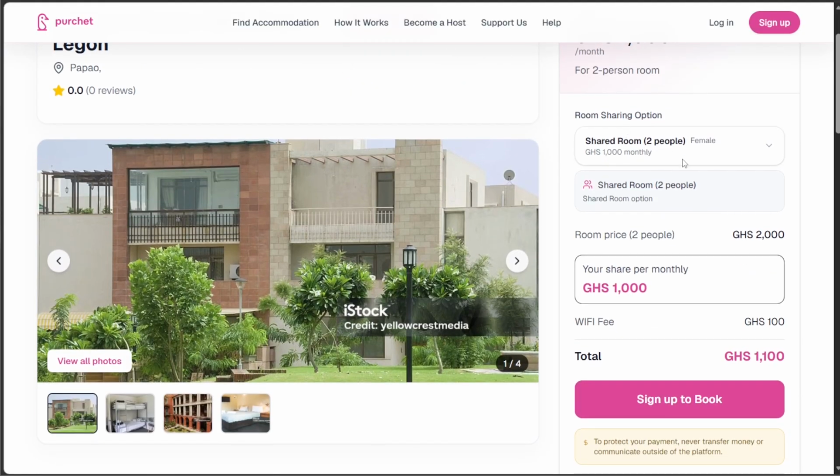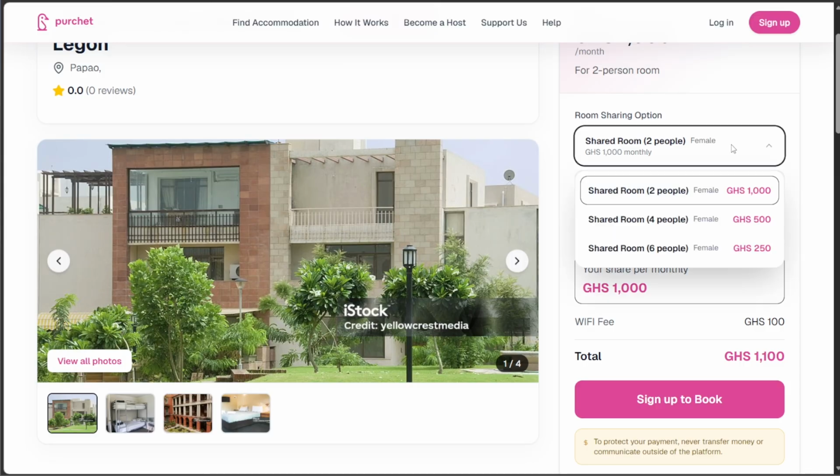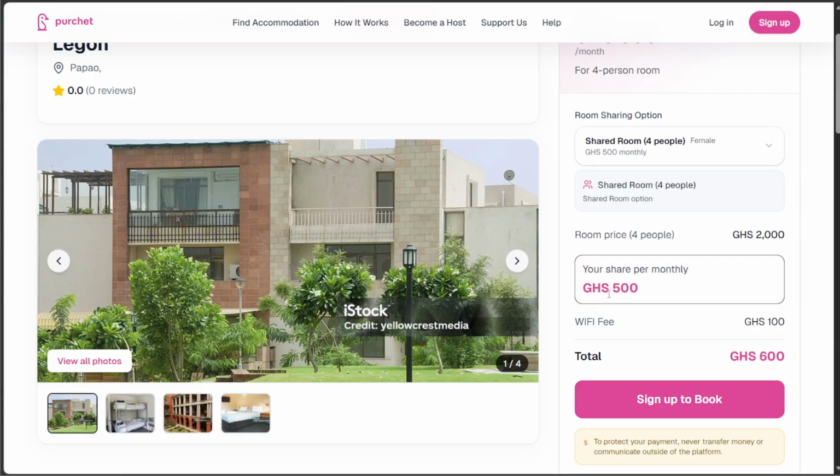Now where that is coming from is over here, which is the room sharing option. It's a drop down where we can select the room type. If you remember, when we were creating the room types, we set a shared room of 2 people, 4 people and 6 people, and each of them have their prices, and also each of them have who is able to book it, that's female or male, but we set all of them to male. So for the 2 people in the room, it is 1,000 per month.